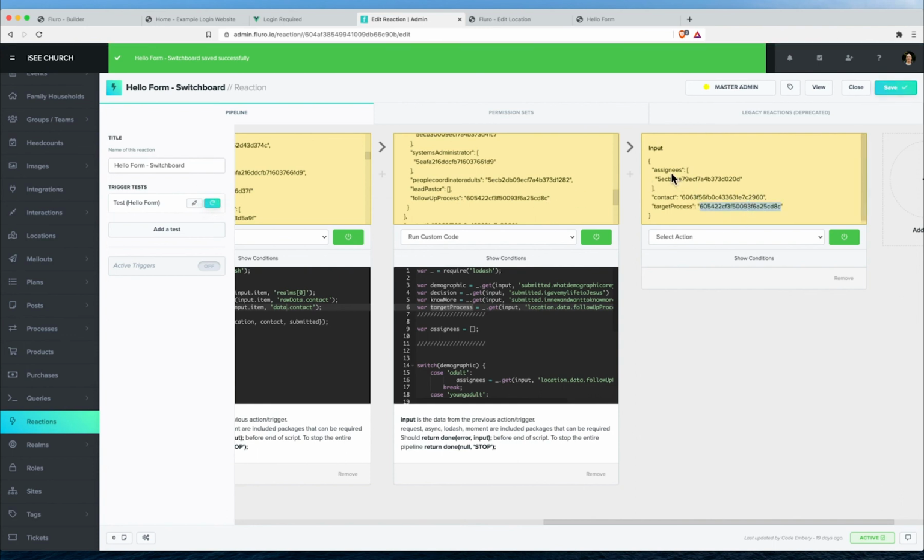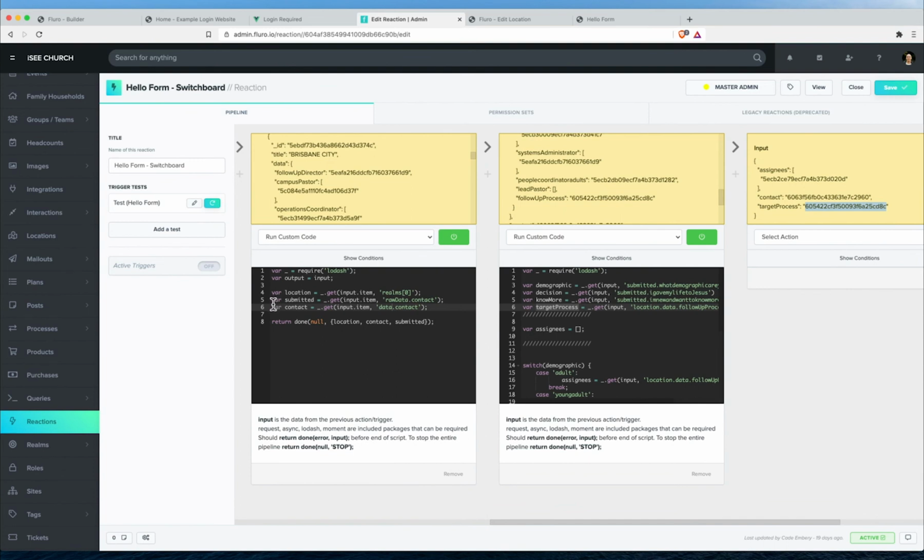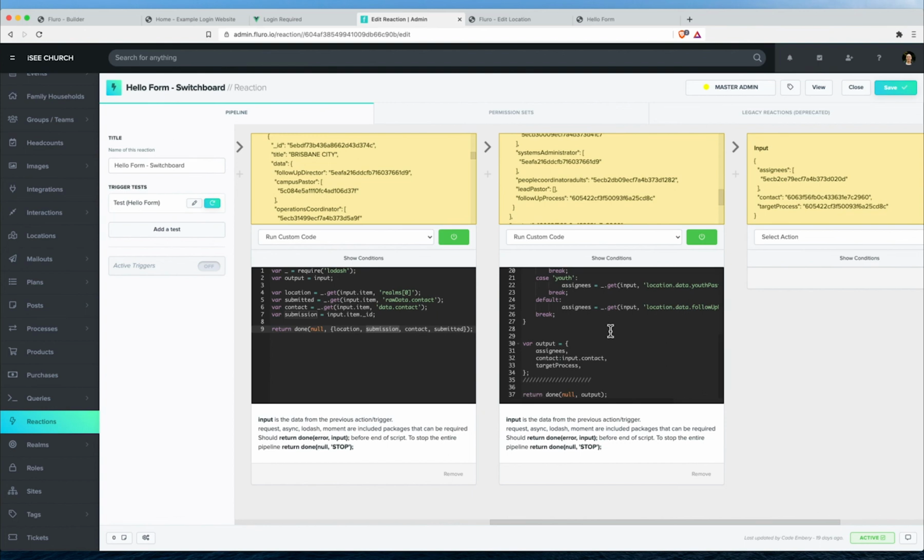So far we've got all the bits and pieces we need. We need the assignees of who we're assigning to. We've got the contacts that we're going to add to a process, and we've got the target process also. Now, it's just coming to me that we may actually want the submission ID, which is basically our input.item.id. We can pass that through over here as well, which is the form they filled out.